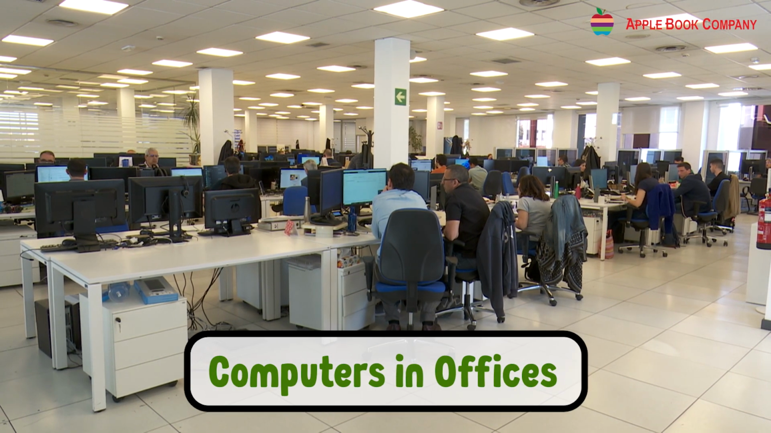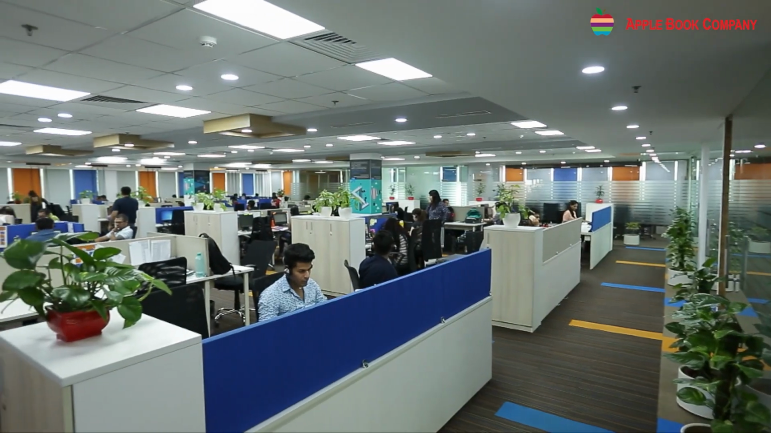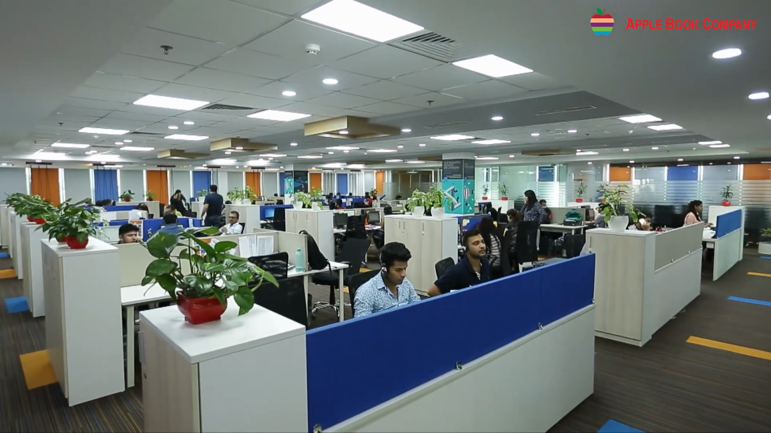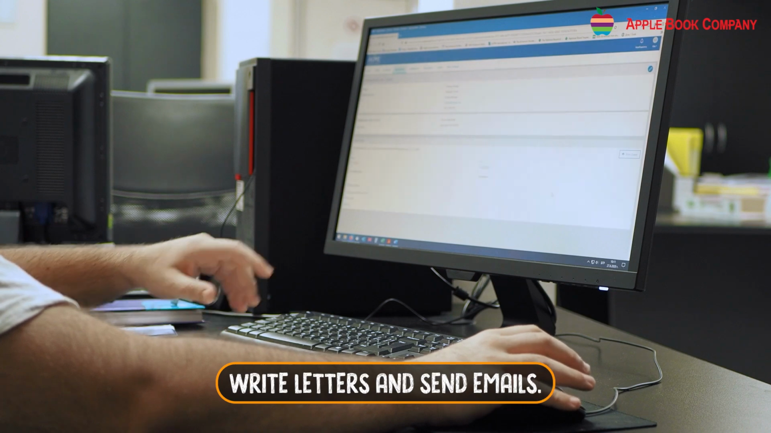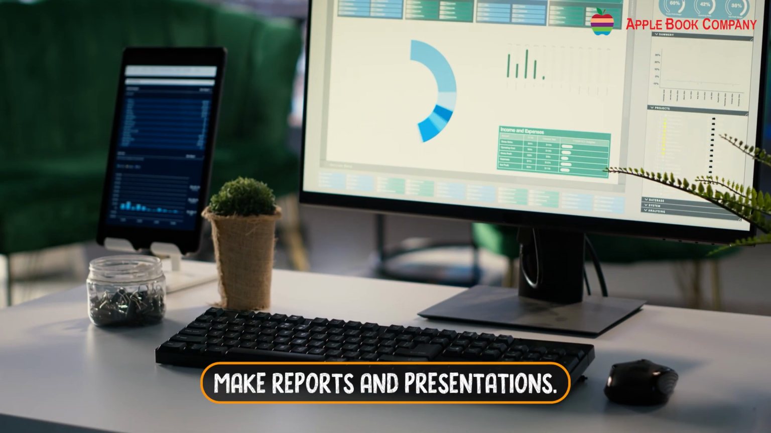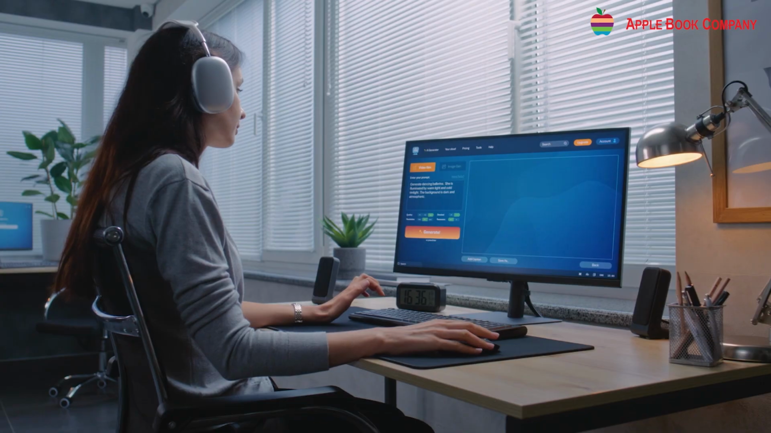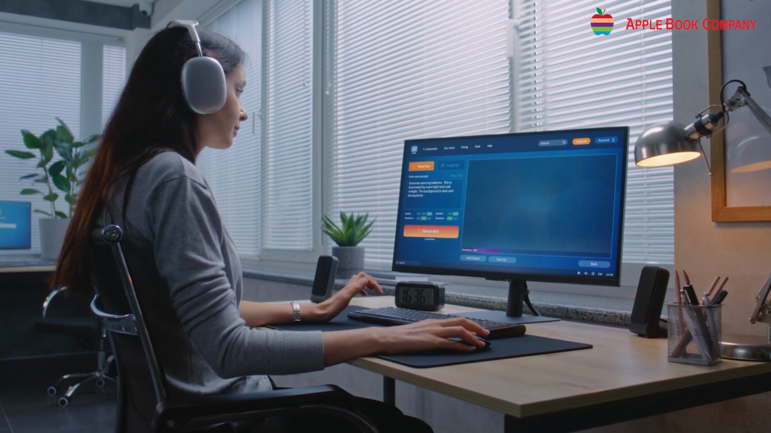Computers in offices. People use computers in offices for work. They write letters and send emails. They make reports and presentations. Computers help store important information. Computers make office work easy and fast.